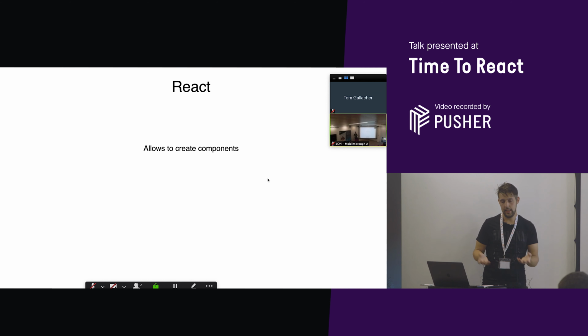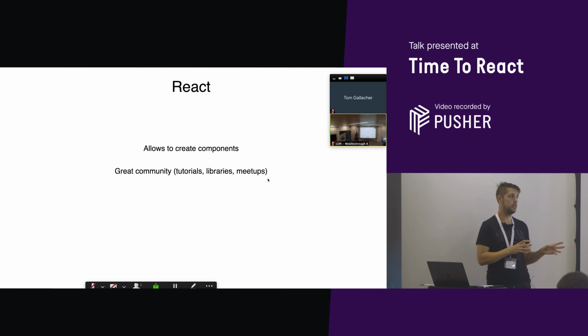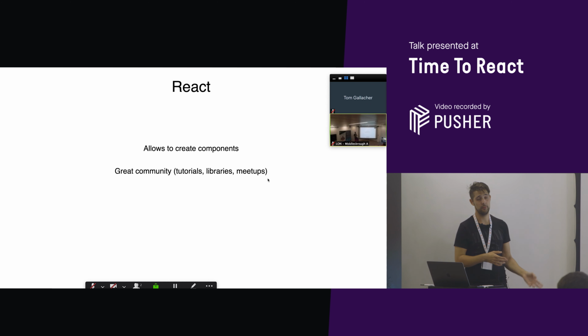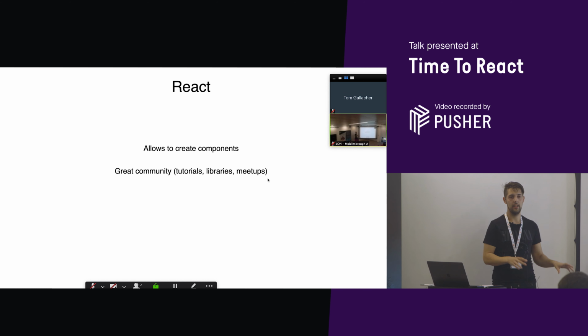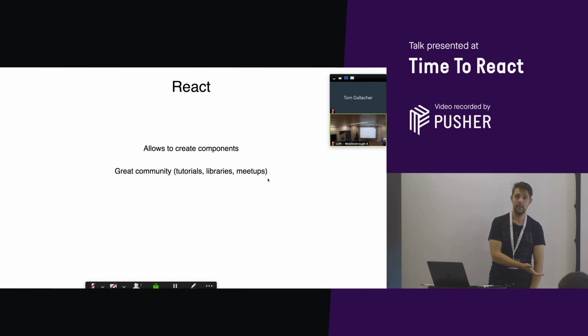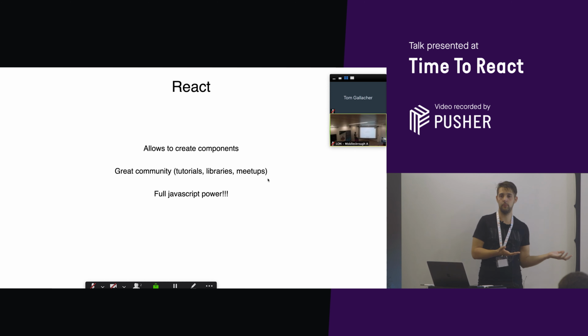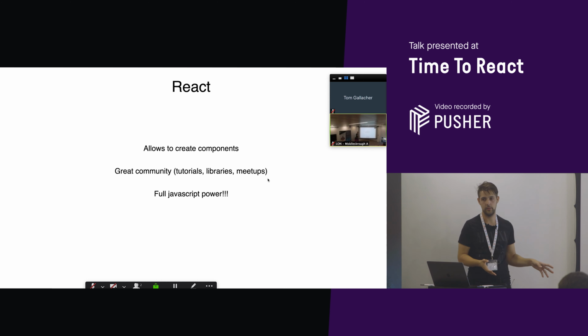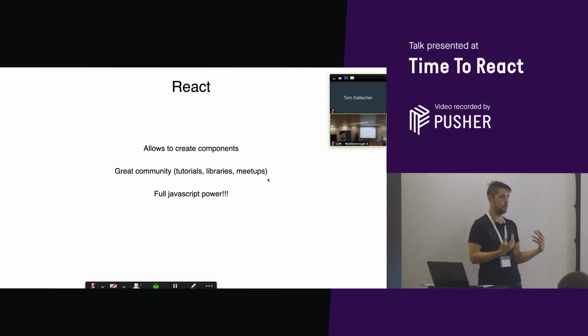Great community. We have a lot of meetups. The community is really great. We have tutorials, we have libraries that we can actually plug in and they work. So it doesn't matter what you want to do, probably someone already did it, and you can just grab that, put it there, and it works. And full JavaScript power. This is the best thing. If you are a developer like me and you like JavaScript, you want to be in JavaScript land as much as you can, just because you are more comfortable, you have more skills, you enjoy your time there.